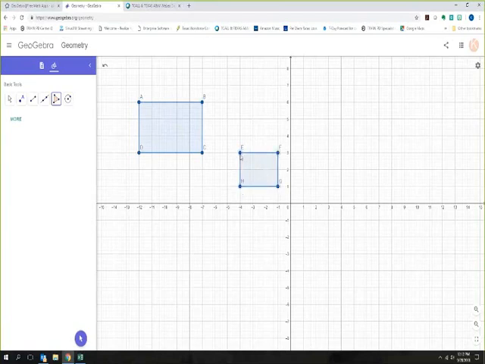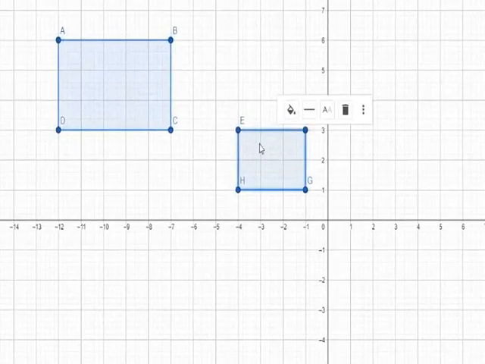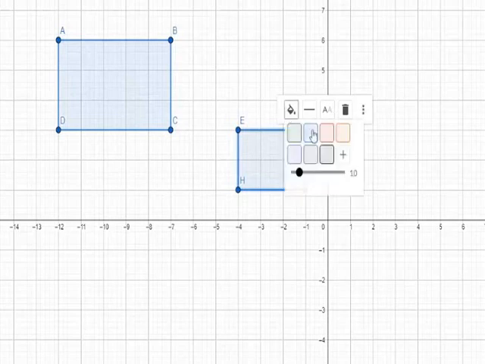Okay, so I have my two rectangles here, and I want to change the color of my smaller one. So I'm going to go over and make sure that you click back on the control for the cursor, and then I'm going to come back to my rectangle and just click in it. And when I clicked in it, I get this control bar. The first one is color. So I'm going to make that red, and you can also change the shading of it to make it darker.